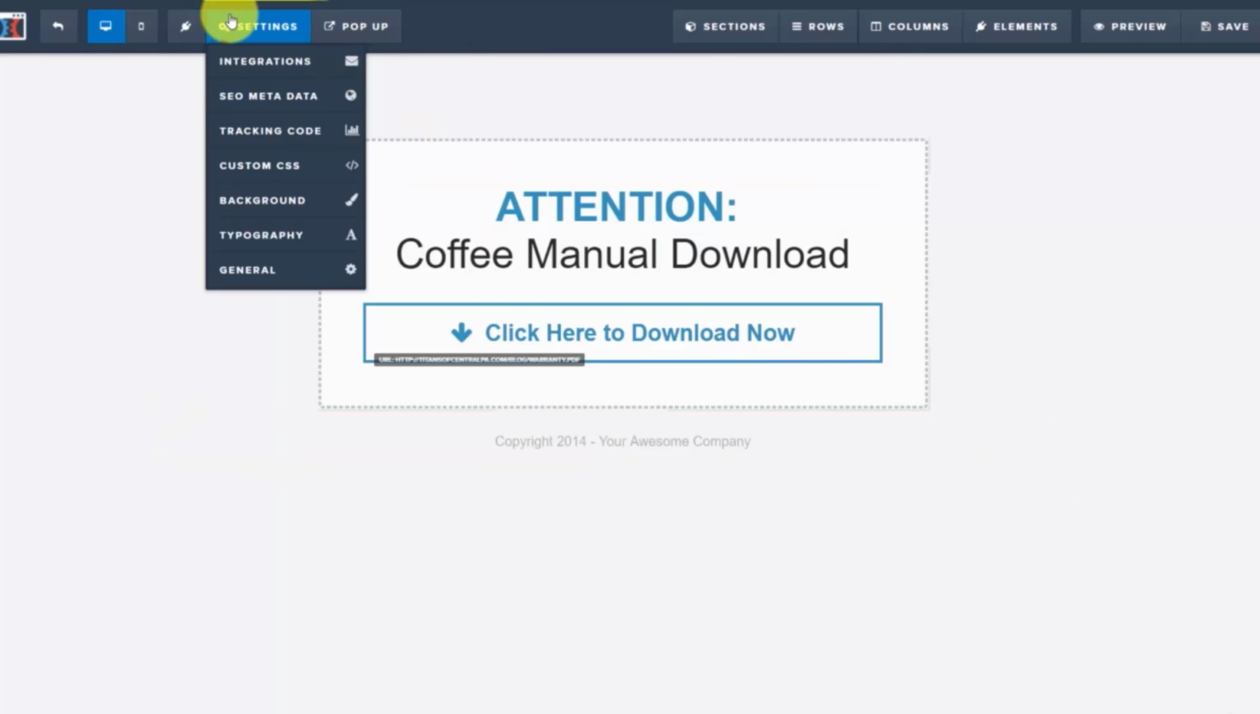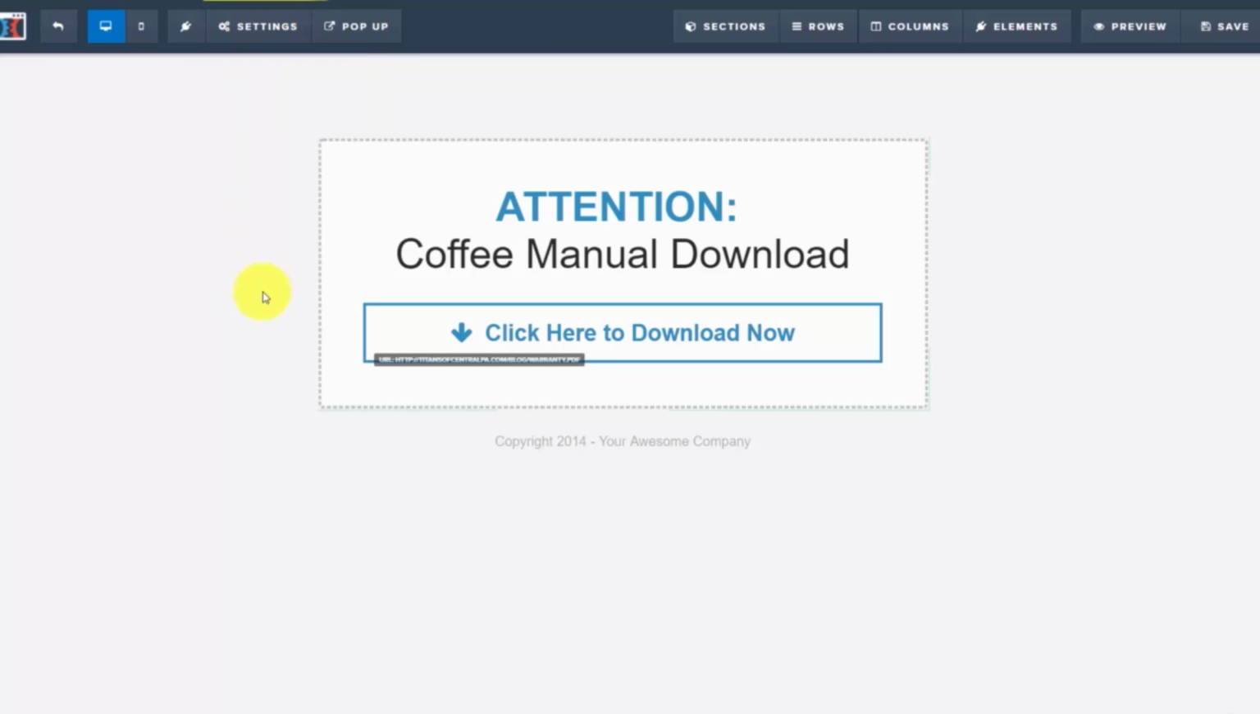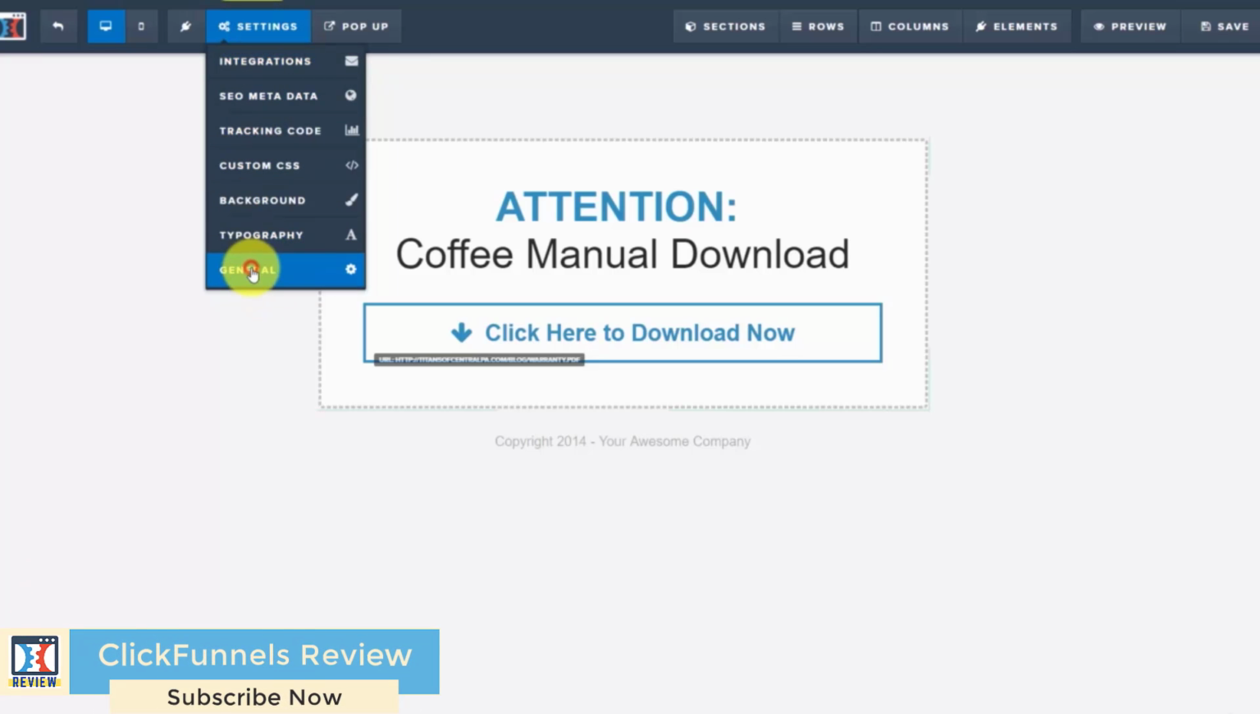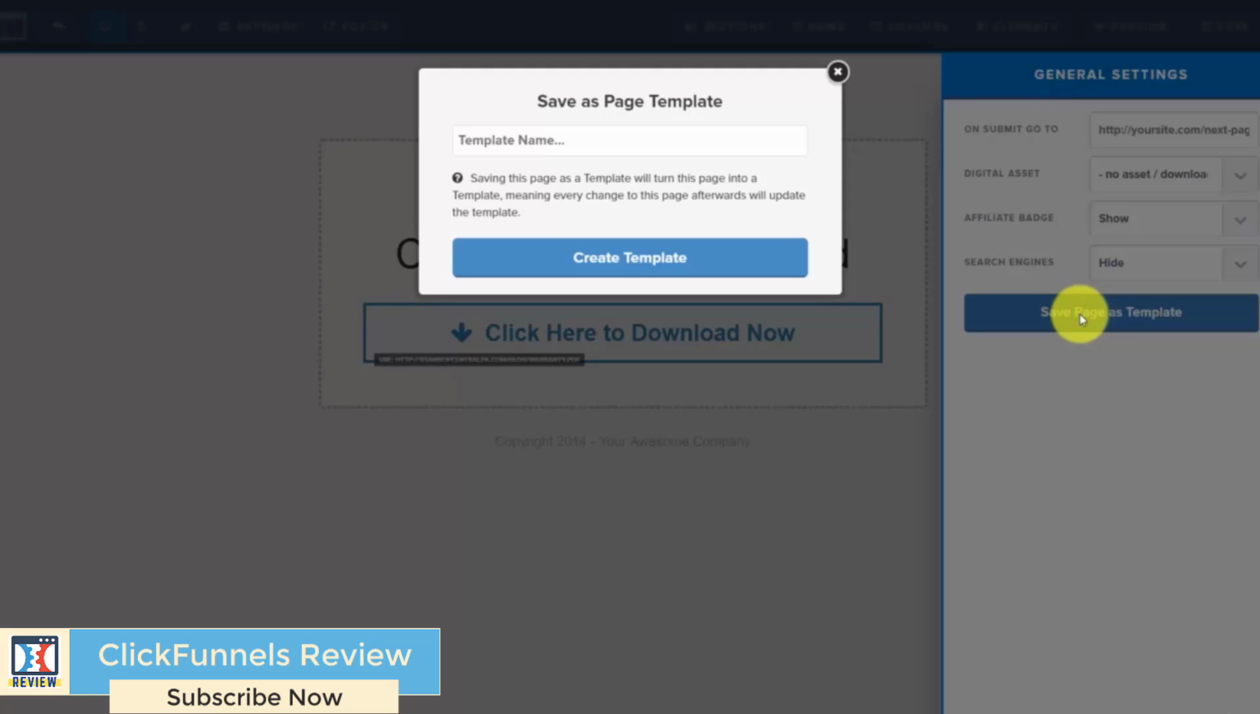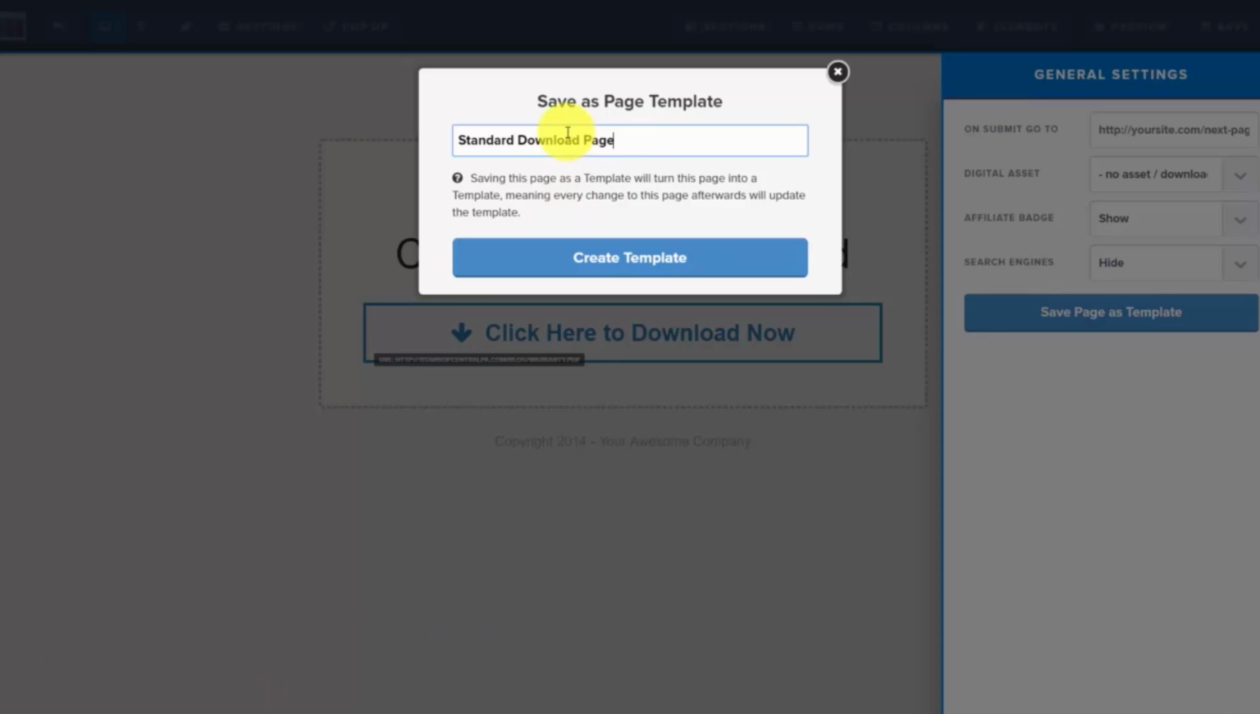You're going to come inside of your settings, go to the general area. Once you get to the general area, you're then going to click Save Page as Template. You want to give your template a name, and then you'll click Create Template.